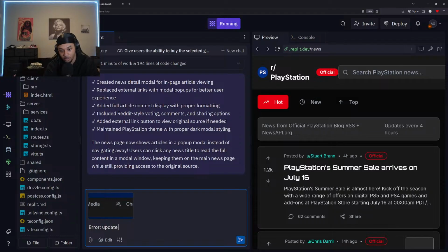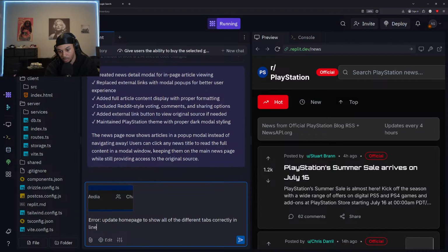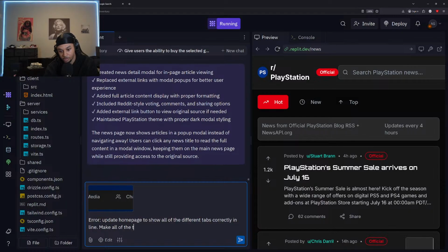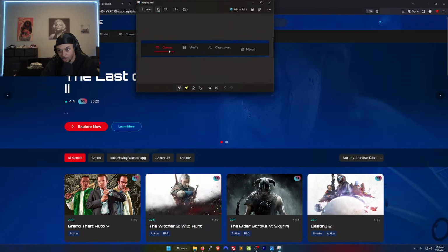Error. Update homepage. Show all of the different tabs correctly in line. And make all of the tabs function the same as the news tab. All right, cool. So I'll just go back here, catch that screenshot as always.